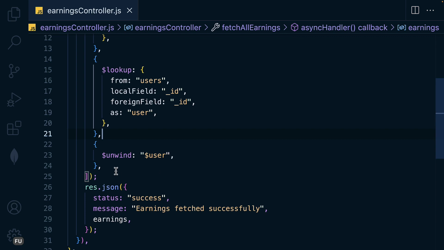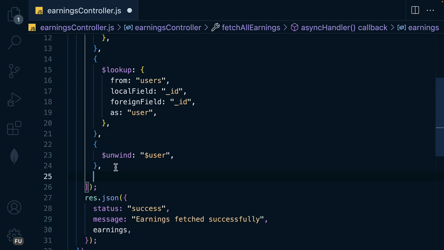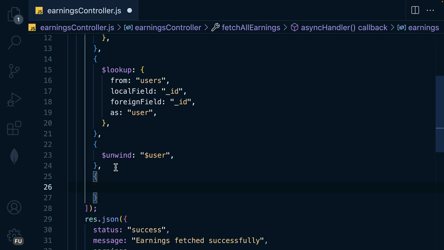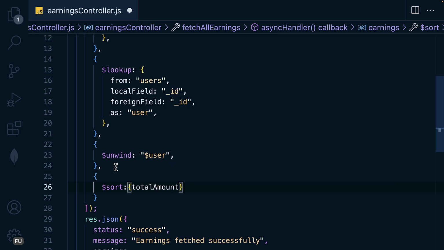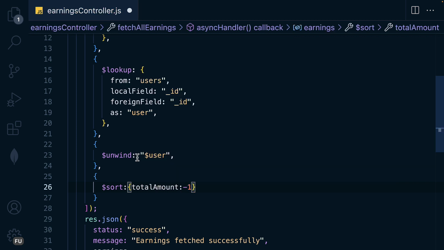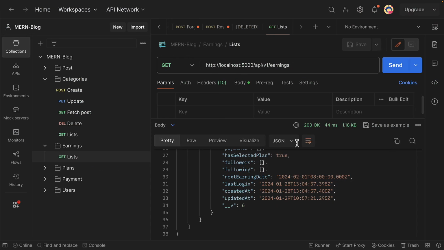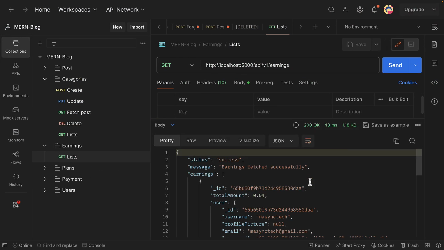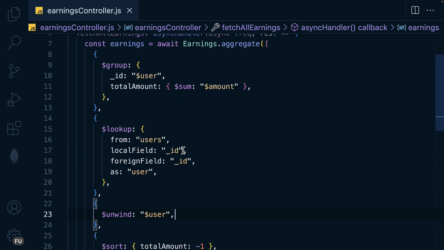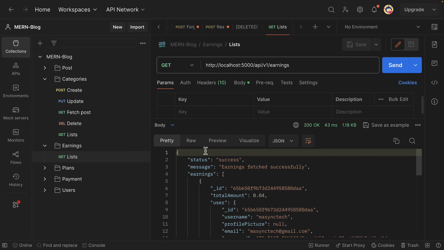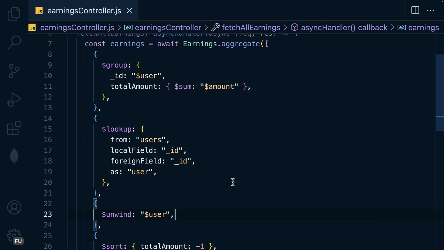The last step is that we are going to sort, as $sort, and then provide the totalAmount. We want to sort by total amount, and it's going to be -1, the highest first. At the moment we have one user, because this user has some views and some amount to be calculated. So on the front end, if you view a new post and then we run the logic, you're going to have a new earnings record.